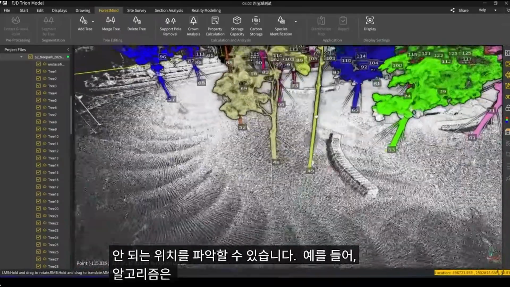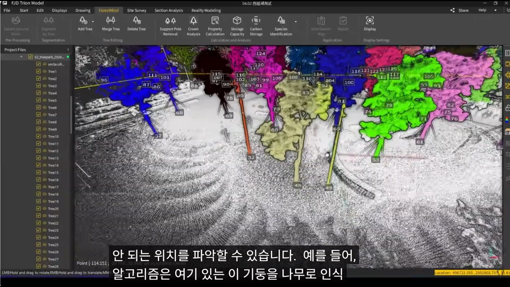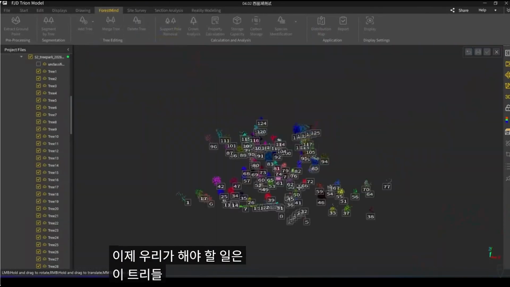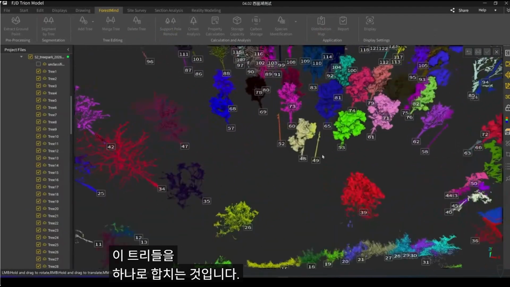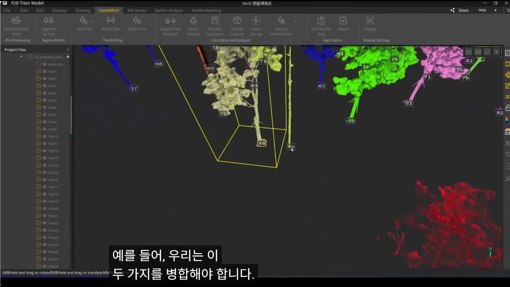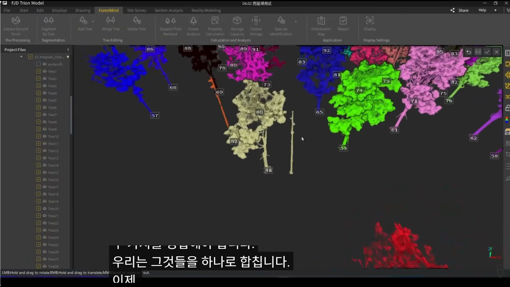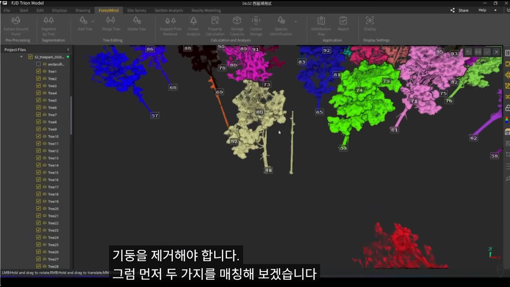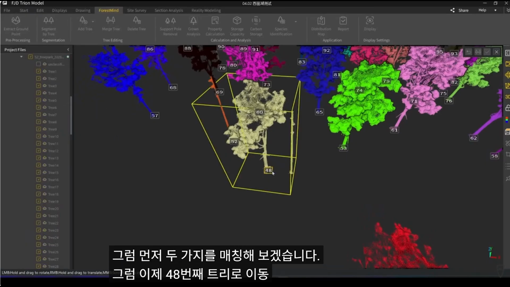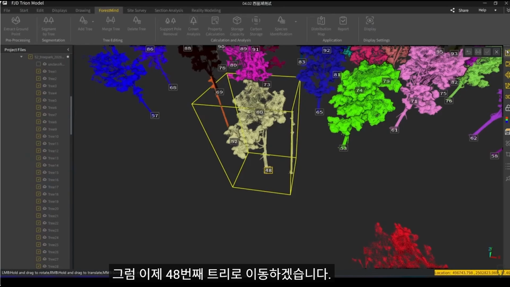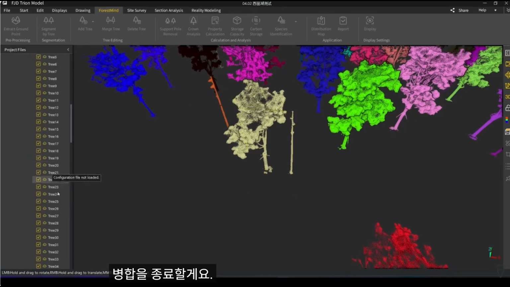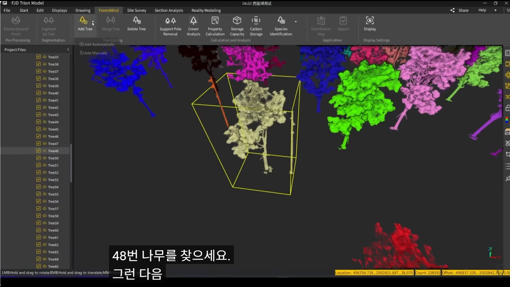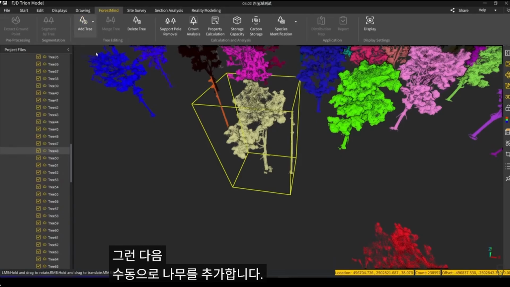For instance, the algorithm detected this pole here as a tree. So what we have to do now is merge those trees into one. For instance, we need to merge those both. We merge them together. And now we have to adjust this tree and delete the pole. So first we merge them. Then we go to tree number 48. Let me exit the merging, search for tree number 48. And then we go to add tree manually.